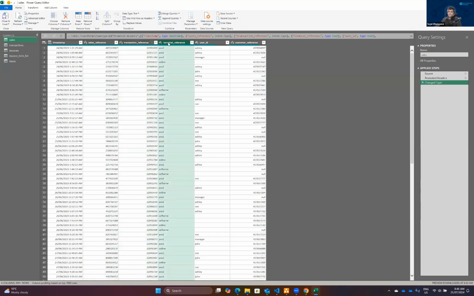Terminal reference is probably telling us which terminal this sale was made from, whether it was POS, whether it was online, or whether it was self-serve, those sorts of things. And user ID is who was the user who made this sale, whether this was Ashley, Ron, or whoever that employee who made that sale. And the customer reference is the customer who bought it, right? So there were some customer references, there are nulls as well.